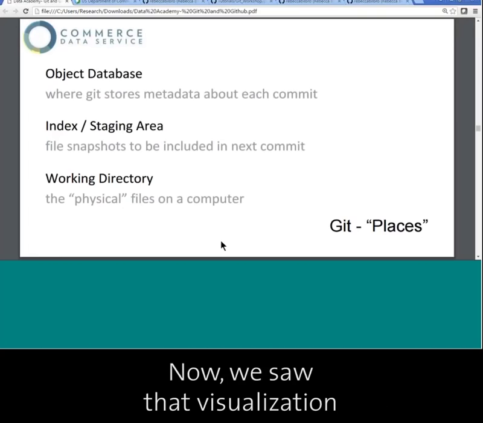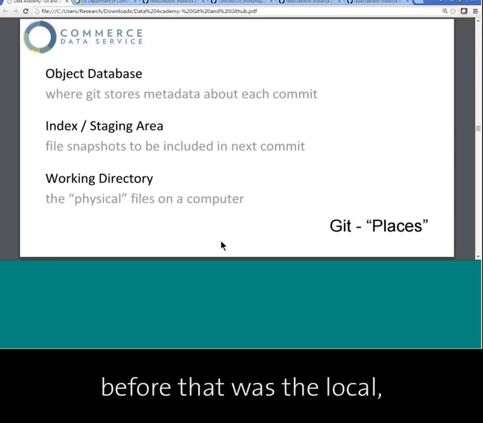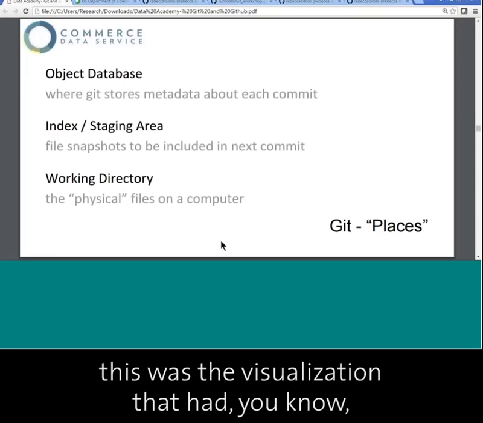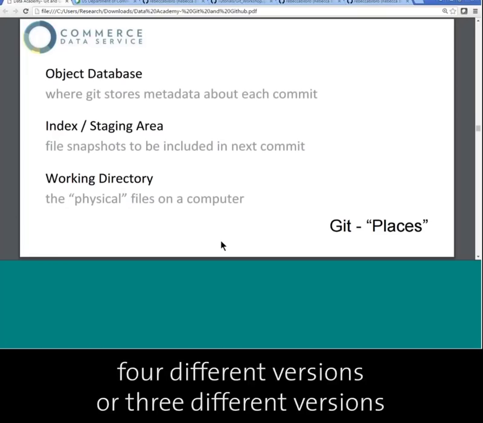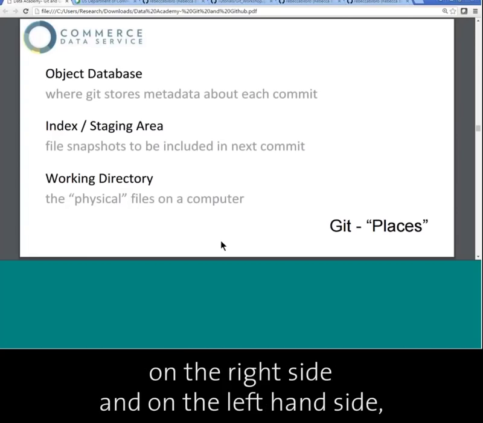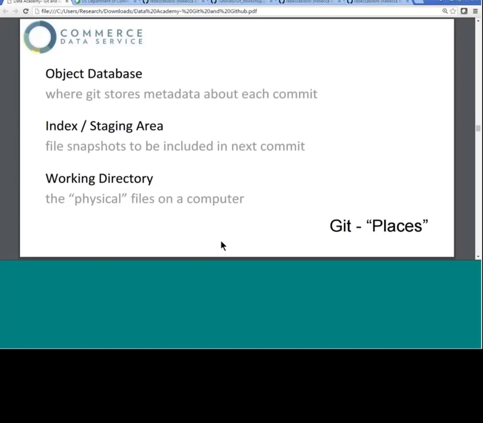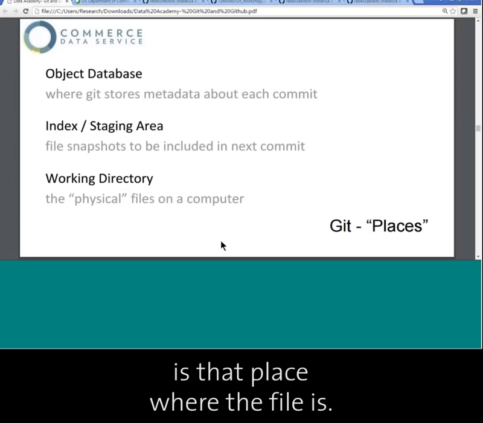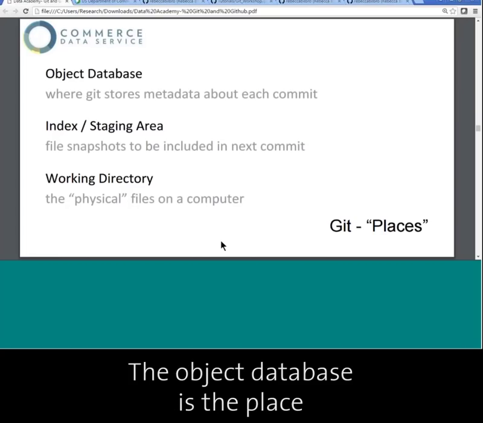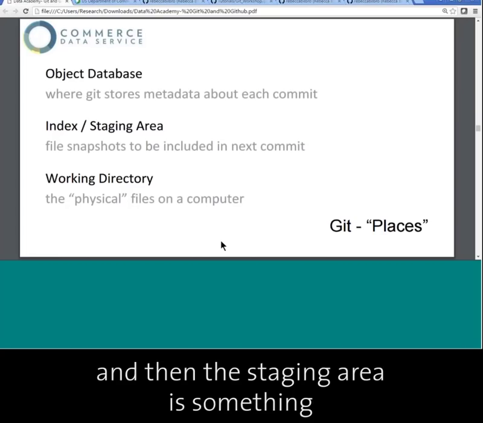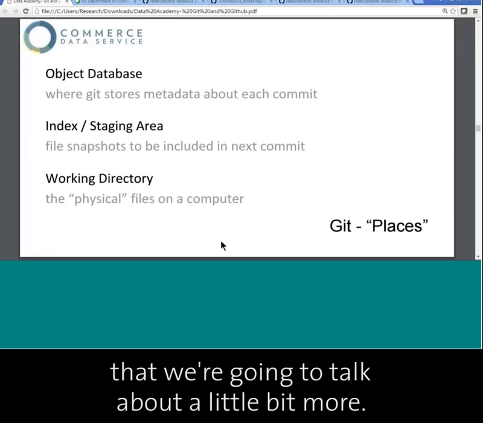Now, we saw that visualization before, which was the local version of that. It had three different versions on the right-hand side, and on the left-hand side it had the file that you'd checked out. The working directory is the place where the file is. The object database is the place where the metadata is. And the staging area is something that we're going to talk about a little bit more.